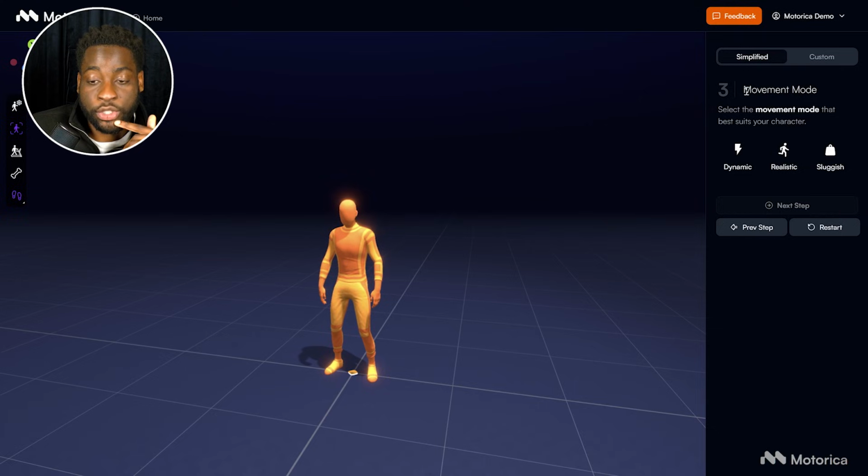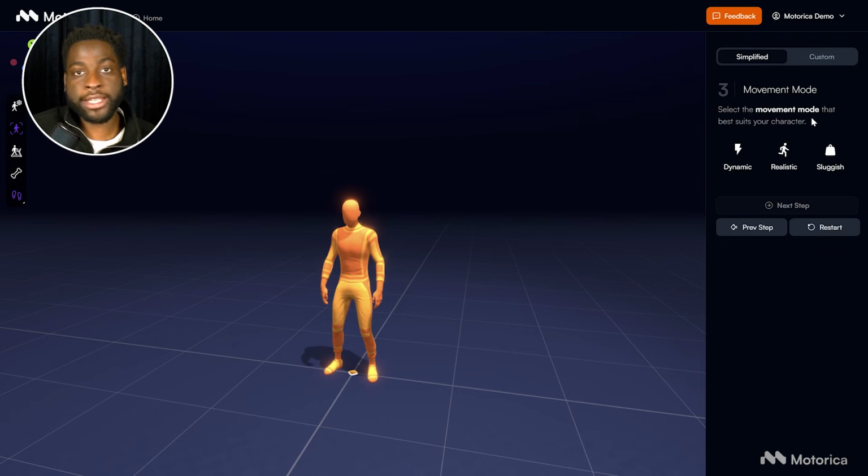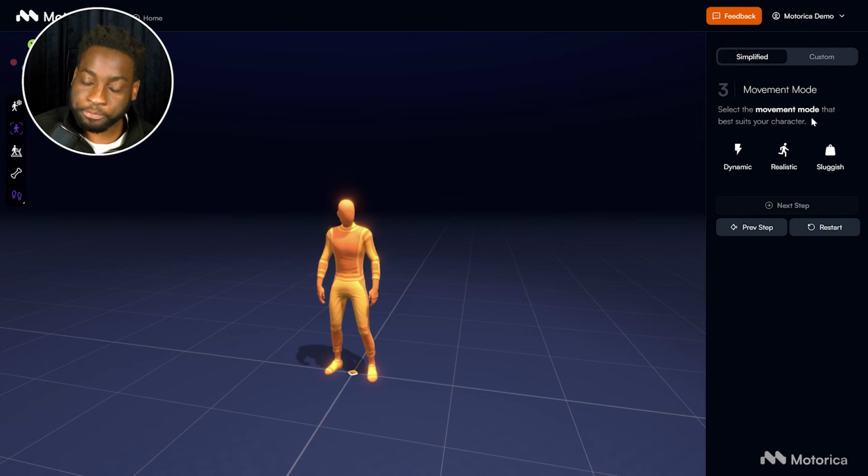The next question is to choose the movement mode. So this is a bit of a hybrid between asking about what you want for the style and what you want for the movement system. This is going to change under the hood things like accelerations and decelerations and turn rates, but we abstract it to 3 values for the simplified mode just to make it easier for the user.